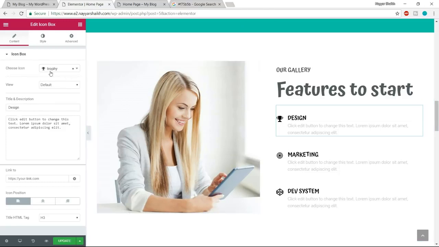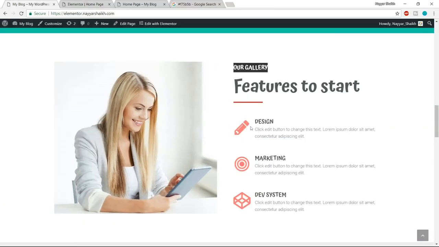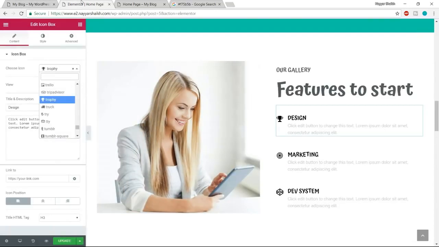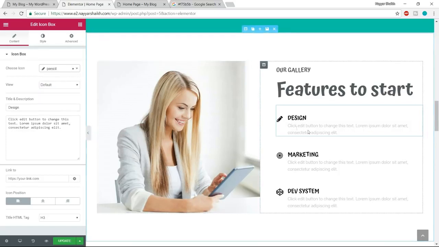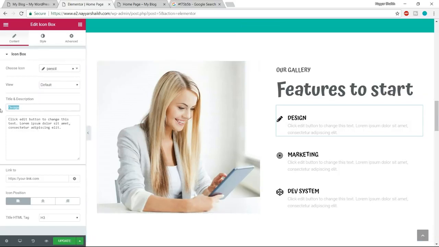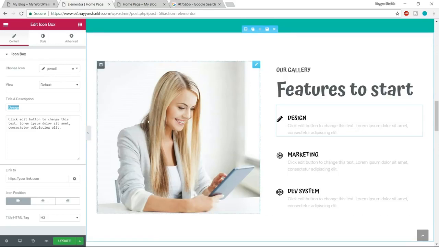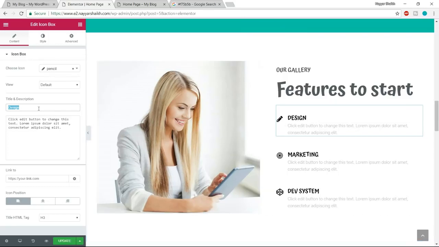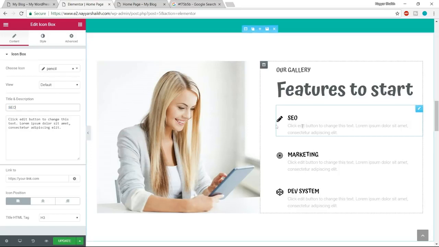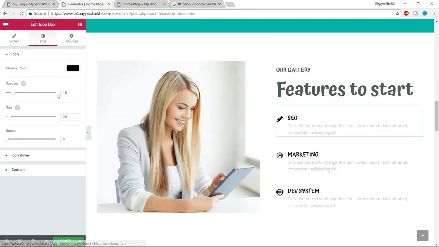Okay, so we have this trophy over here, but because here in the demo website we have used pencil, so let's stick with pencil. So search for pencil icon. Here it is, select it, and you can also change this text from here, and instead of design, if you want to say something else, you can change it from here. For example, instead of design, you can change this to maybe SEO. You can select SEO. Now go to style, the primary color of the icon.